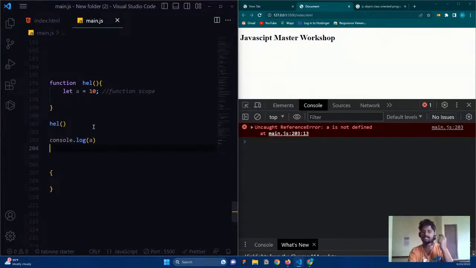What is a reference error? It is a type of error you get when something is not defined in your application. It looks for something you invoked, and if that is not available, it throws a reference error and tells you what is not available. Here, a is not defined, which means a is not available anywhere in the memory of JavaScript. Why? Because the accessibility of this variable is restricted inside this function.